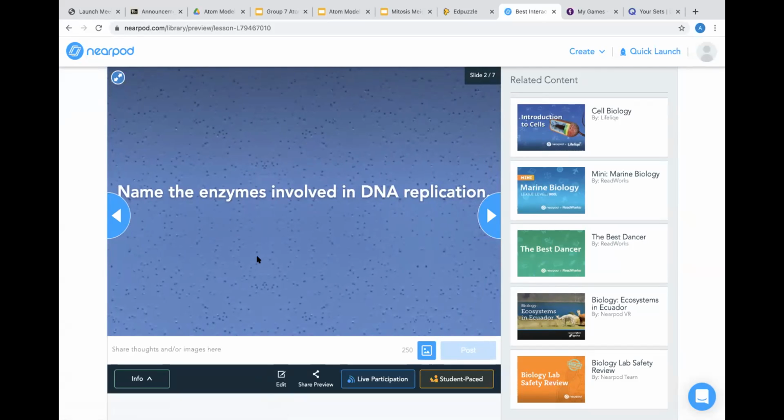Name the enzymes involved in DNA replication. I like to do this one when we talk about mitosis. It's been a while since we've talked about DNA replication, because in the textbook, you guys know the order is you talk about DNA structure and replication, and then a whole unit on protein synthesis before you get back to mitosis. So let's think back in our brains and name some of the enzymes involved in DNA replication. This will just be up on their screen.